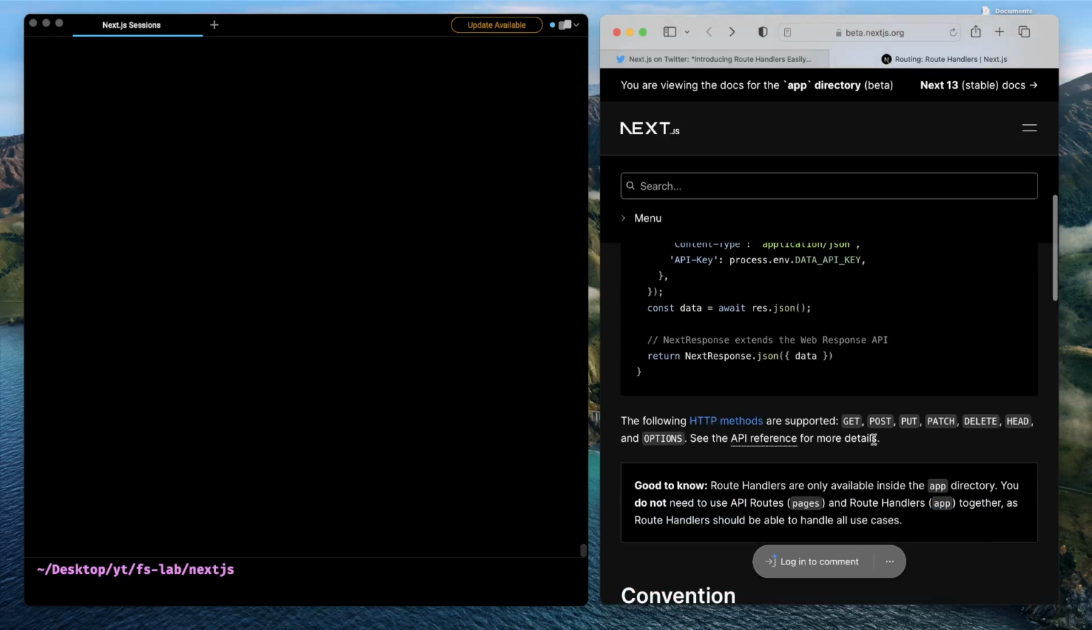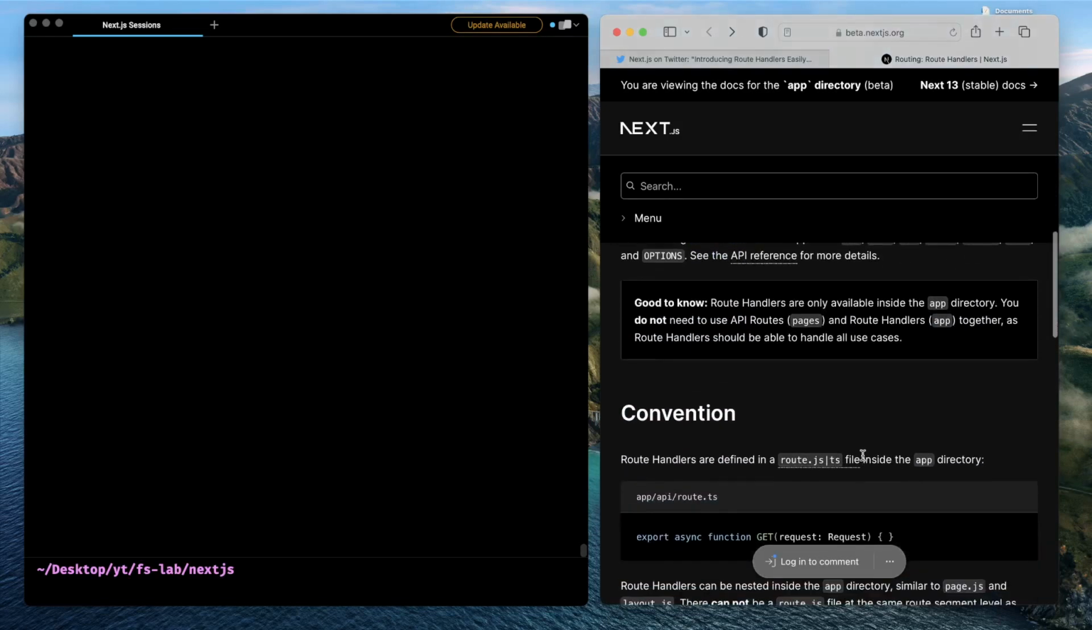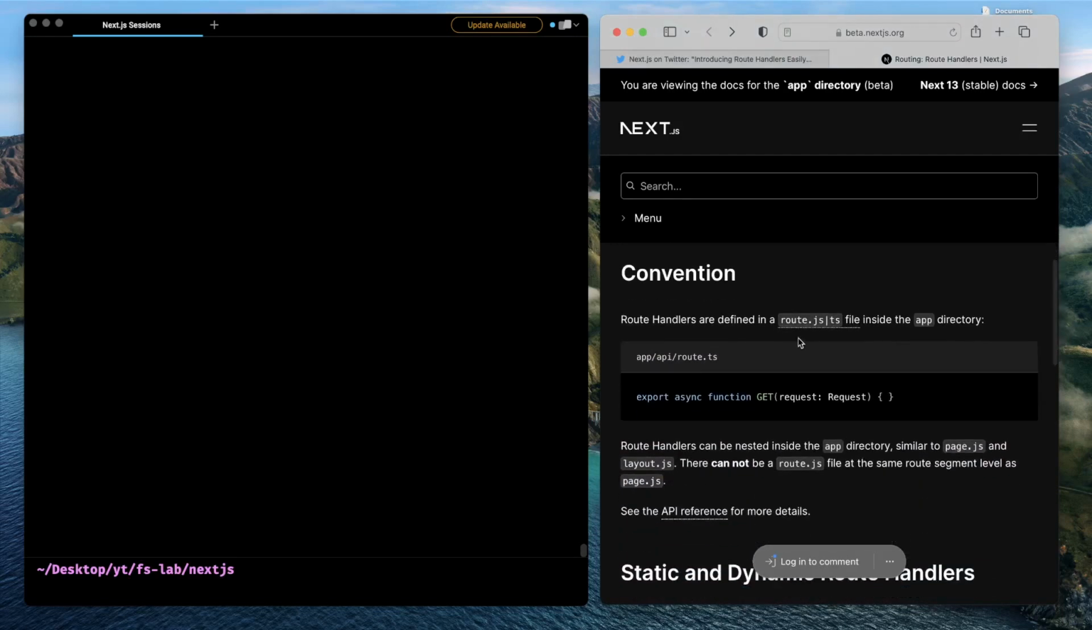The following HTTP methods are supported: get, post, put, patch, delete, head, and options. See the API reference for more details. The convention, as we discussed, is a route.js or .ts file inside your app directory. Be careful around where you put this. This cannot be parallel to a page.ts file.